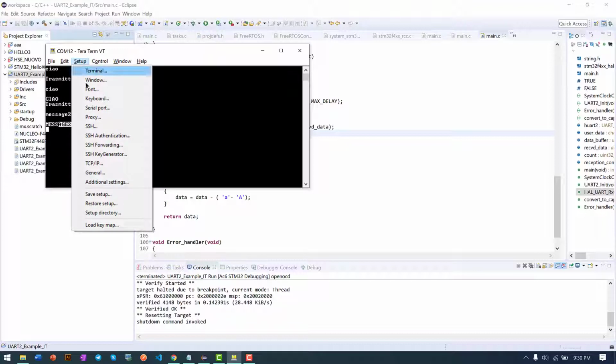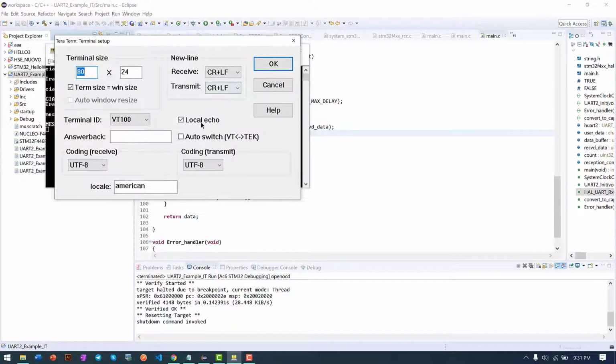So a really important command here: you need to check the local echo if you want to communicate from the serial monitor to the board, and you also need to enable this LF if you want to be able to use the enter command.